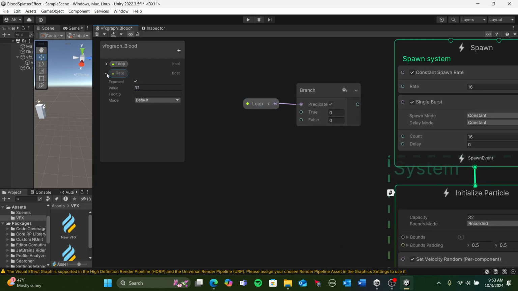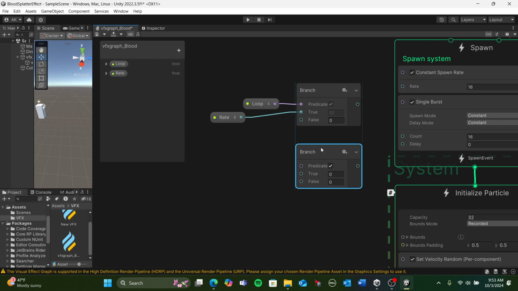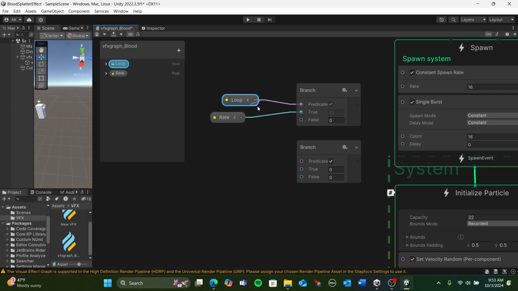We're then going to drag this variable into our window right next to or under loop and connect this rate output to the true branch, or the input for branch, the true variable. Now it's going to get a little funky. We're going to select this branch, Control C, Control V, and make it appear right under the other one. We're going to connect this loop to the branch under the predicate.